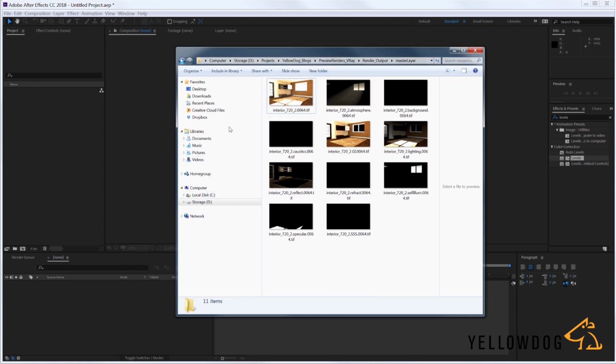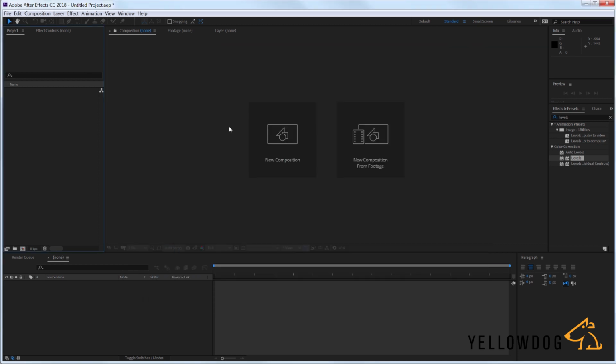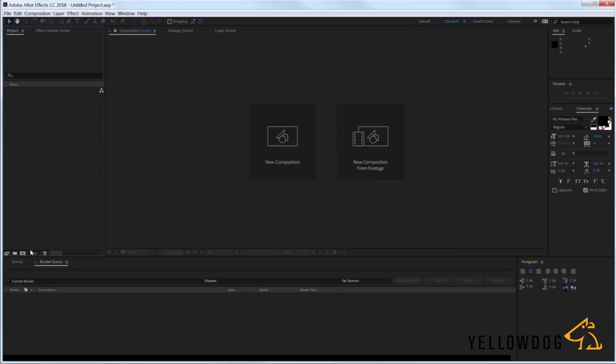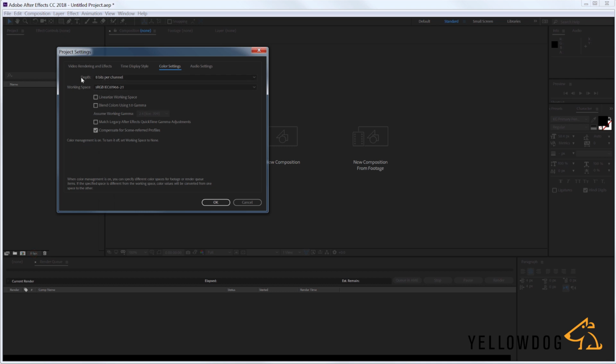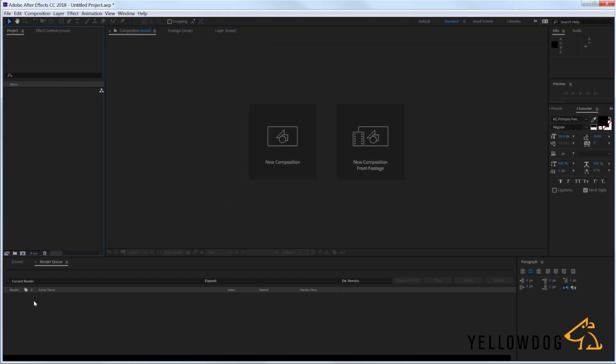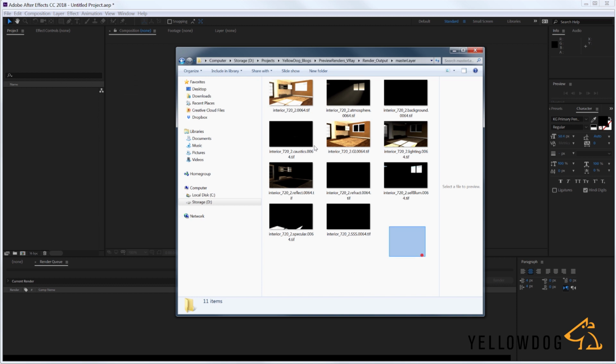So before we import these into After Effects, there's just a few changes I wanted to make so it'll all work properly. We just need to go down into the project window here where it says 8 bits per channel, and we need to change this depth to 16 bits per channel, and just click this little checkbox that says linearize working space. So press OK there, and then we can go ahead and just drag in our renders.